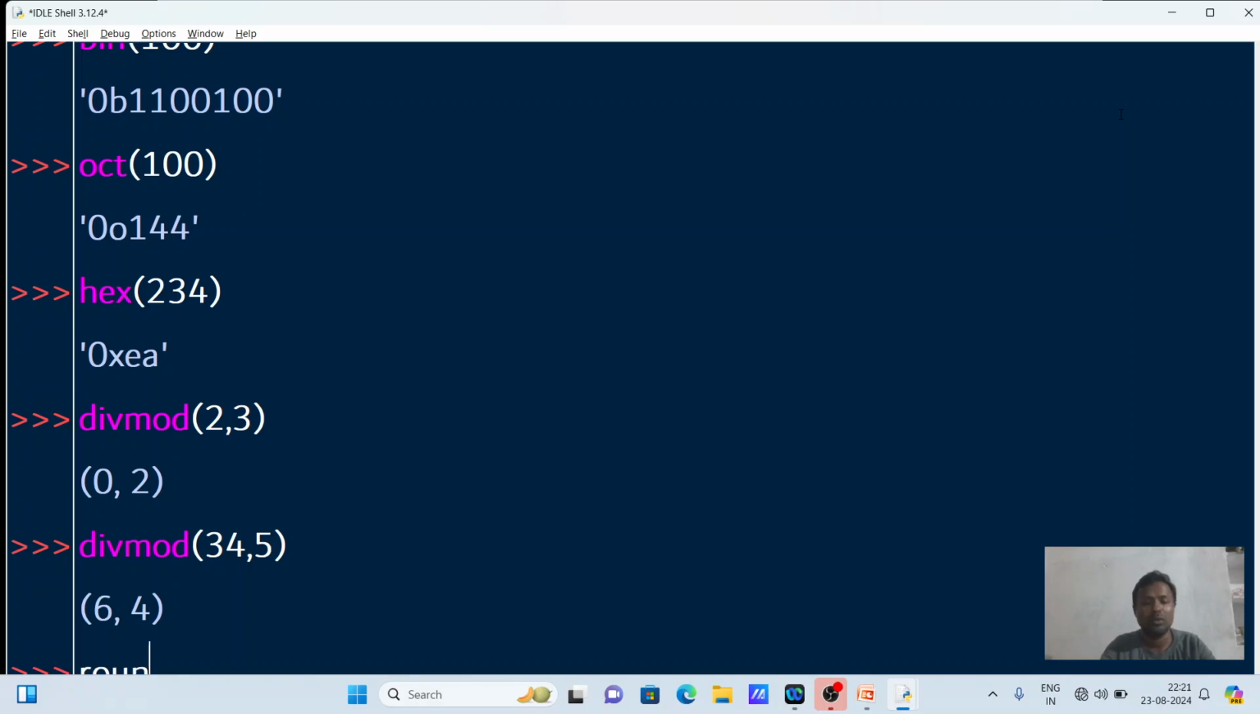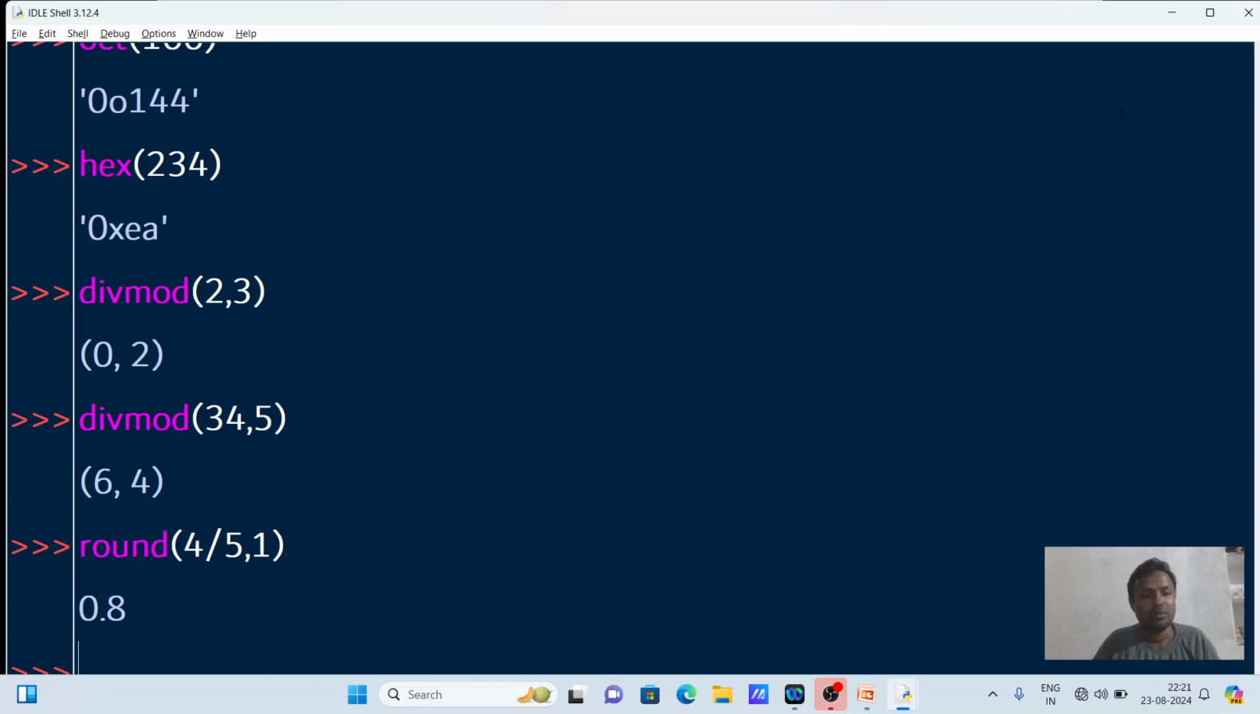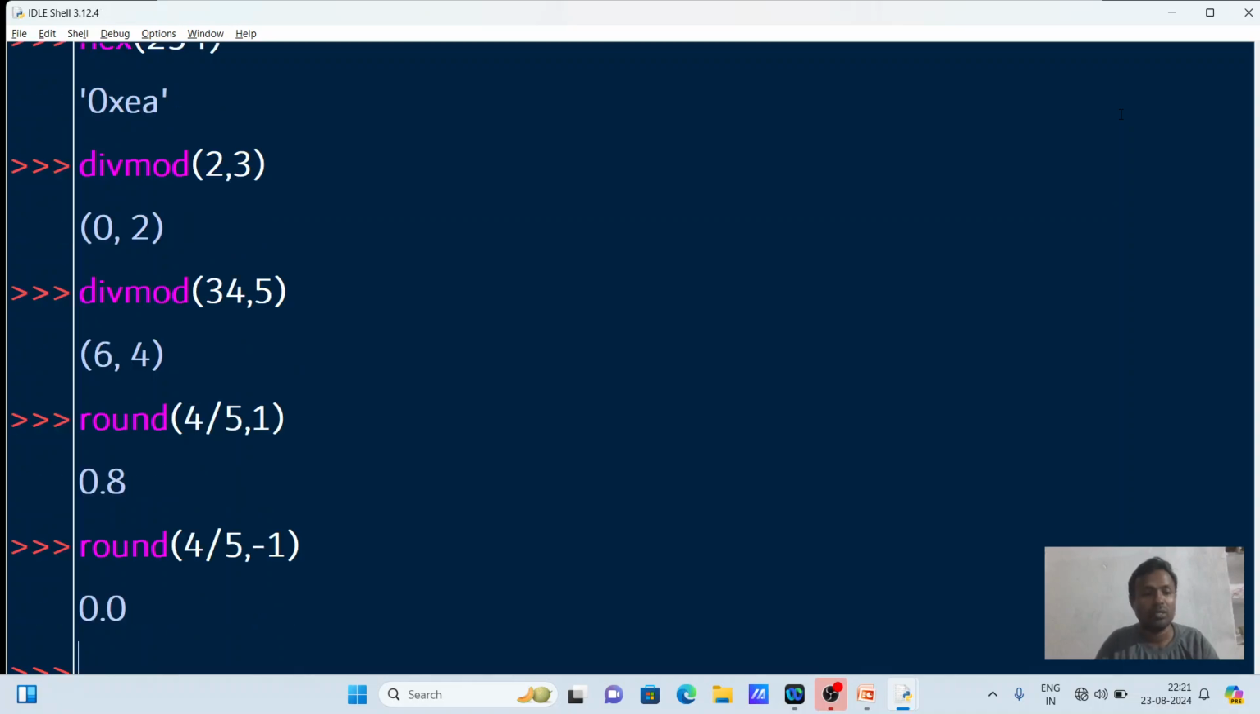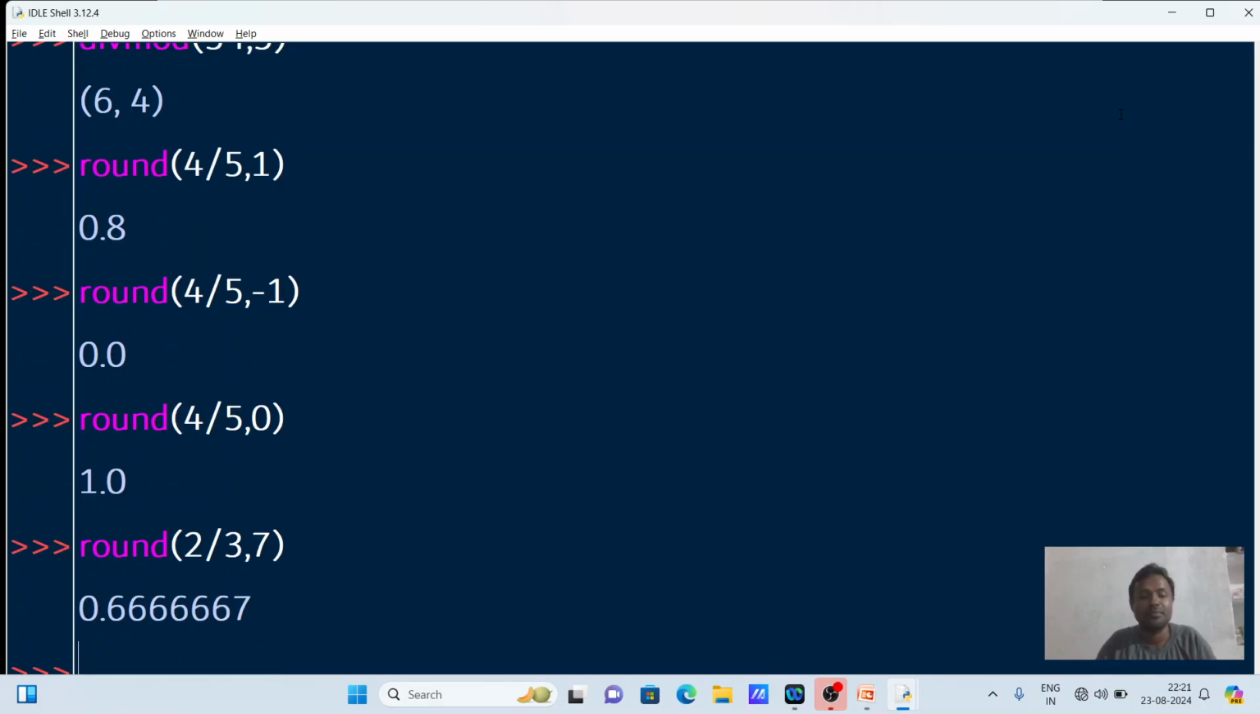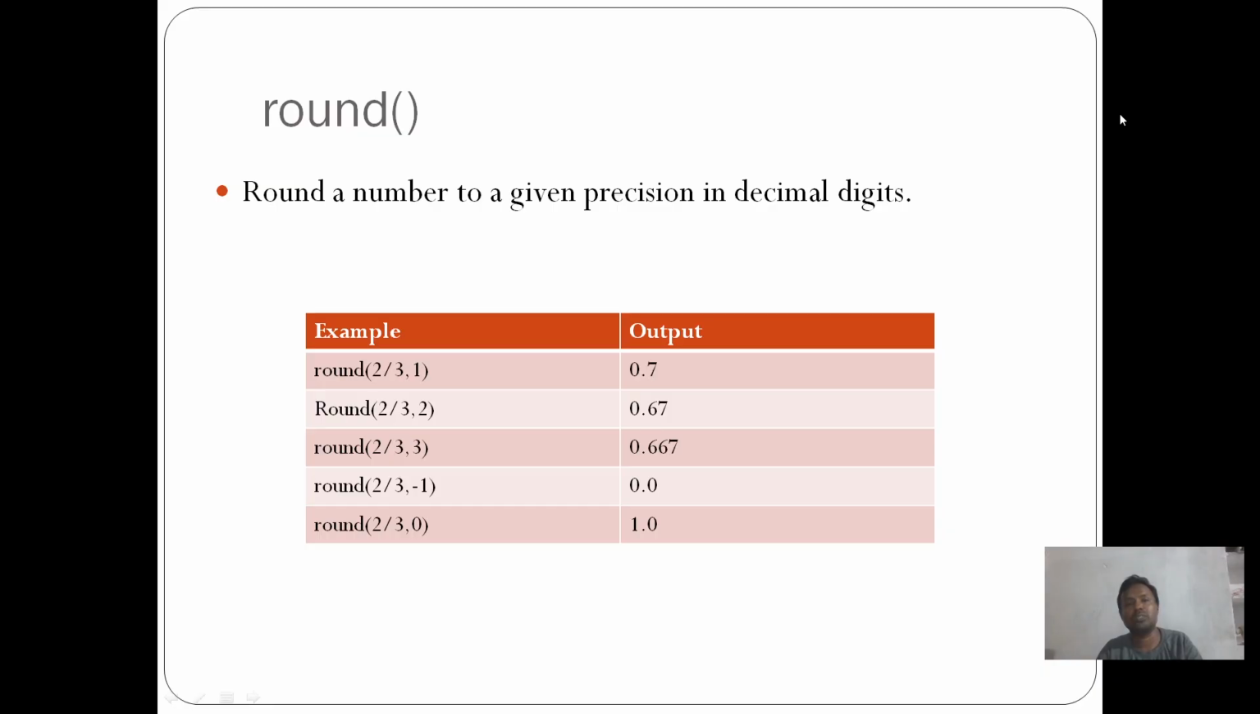Now round(4/5, 1), so up to 1 digit. Round(4/5, -1) gives 0.0. Now round(4/5, 0) gives 1.0, right? So up to how many digits you require? For 2/3, if you need up to 7 digits, see, up to 7 digits it will come. So it's up to you how many digits you want to display using the round function. You can go with as many as you like.